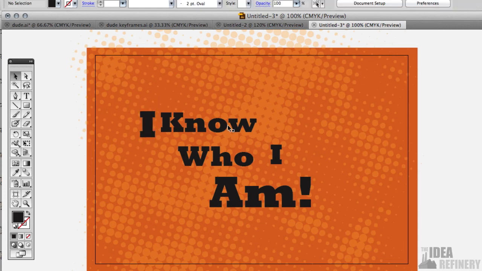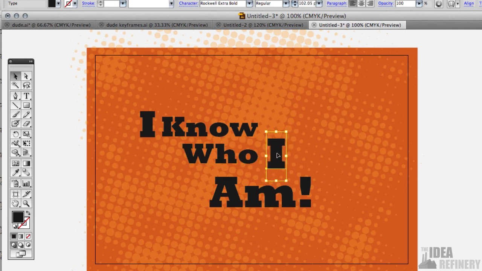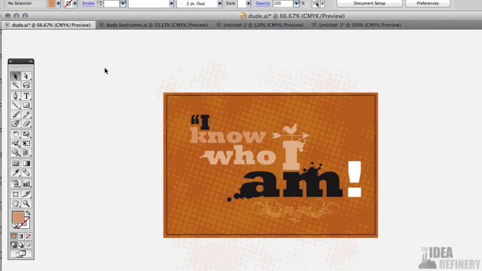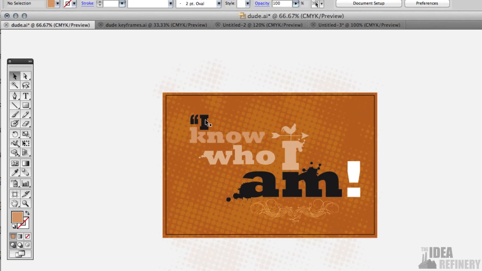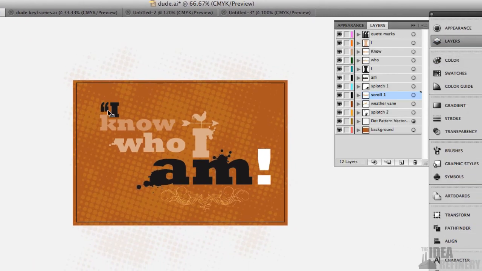Now, in fact, I have done all this work before, so I'm not going to redo all this. I'm going to jump to a file that has a lot of this work already done, and that is over here. And you can see there's some subtle differences in what I've established, but essentially it's the same idea. What you'll notice, though, when I open up the Layers panel, is that I have gone through the work of putting each one of these words onto its own layer.